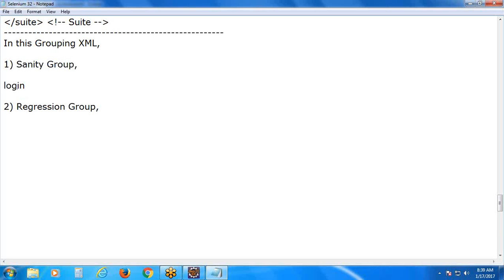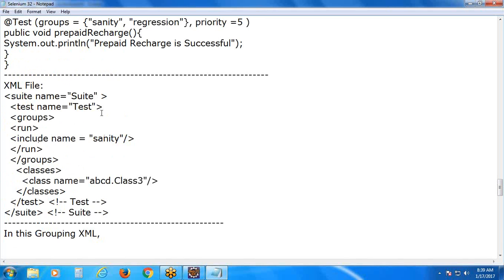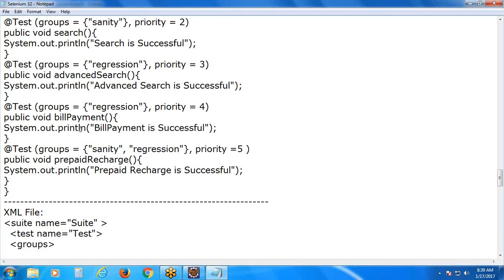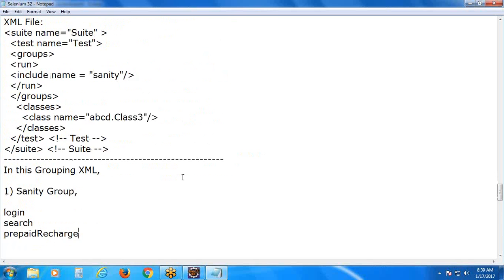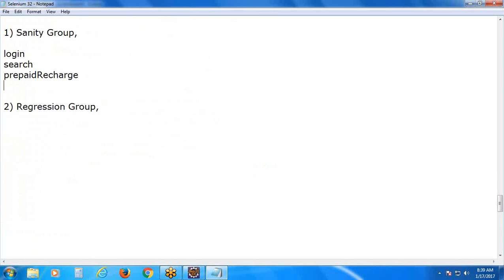Observe. Login. Next, search. Next, prepaid recharge. Just a minute. Prepaid recharge or bill payments? Okay, prepaid recharge. Next, logout.